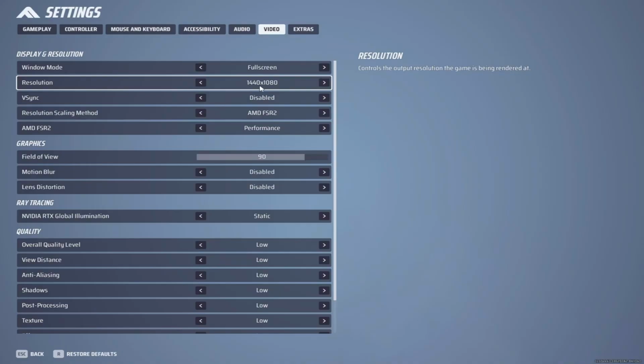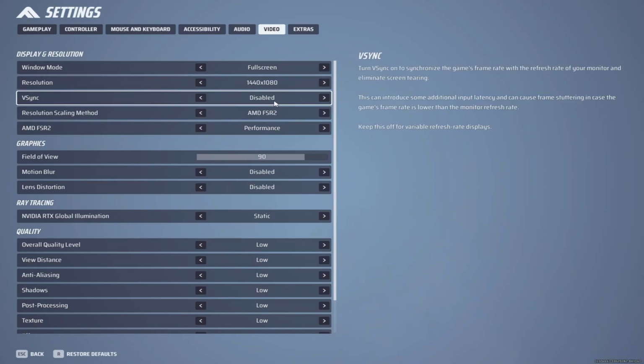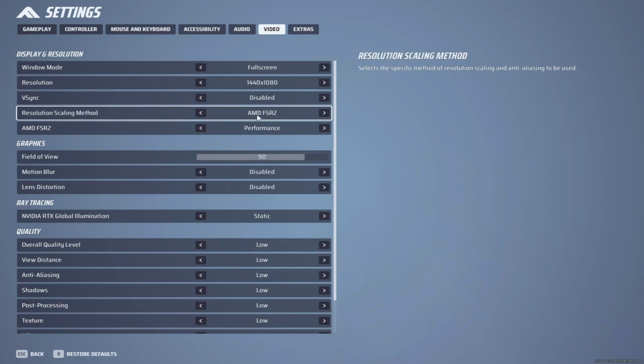I use 1440 by 1080 to drastically increase my smoothness in the game and make the player models a little bit wider than they are on 1920 by 1080. VSync is disabled for less input lag, and for resolution scaling method, I'm going for AMD FSR2 performance mode.